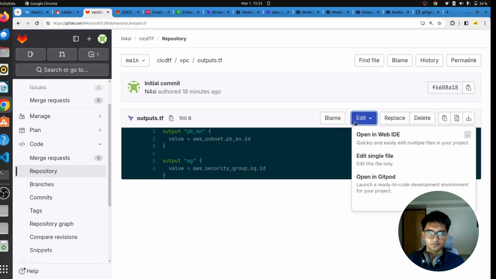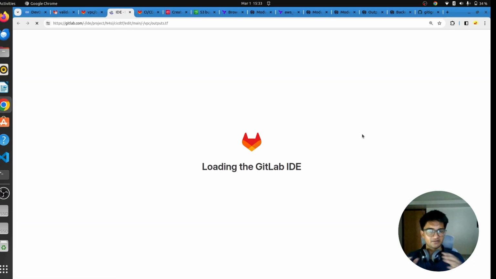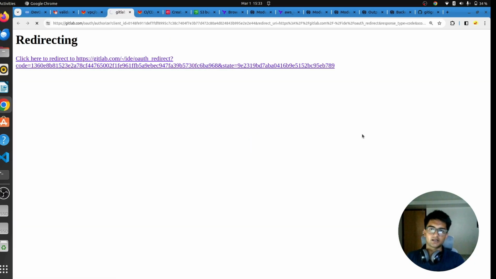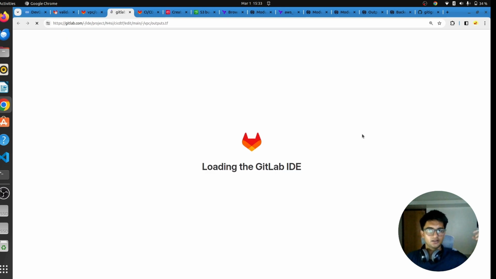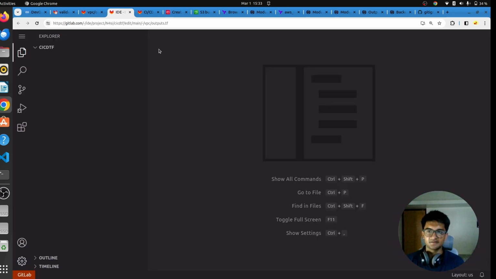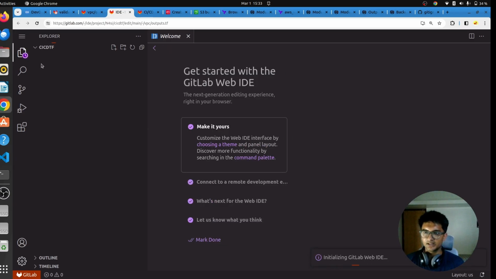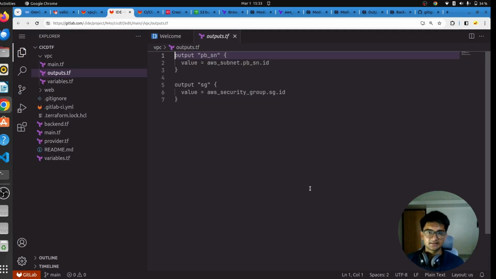So I'm going to edit it real quick just to show you. Whenever I edit it, the pipeline is going to trigger again and again, and also update it in the infrastructure if everything works fine. So let's change that very quick here. This is GitLab's own IDE.